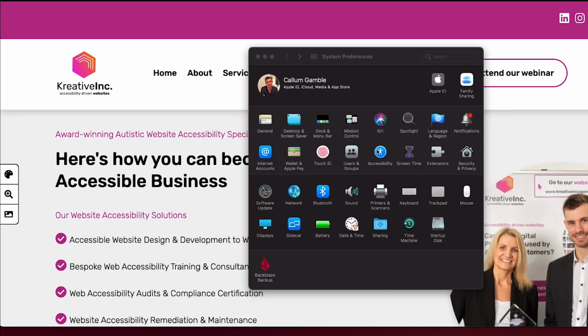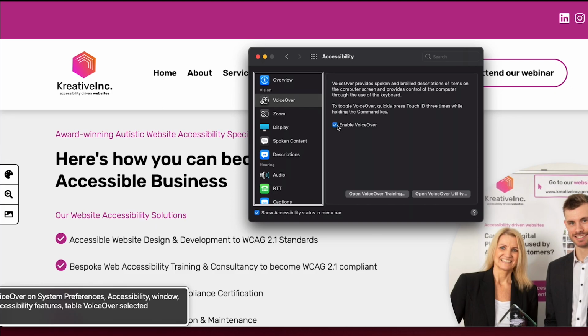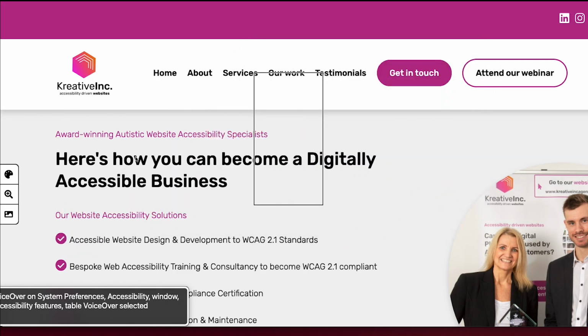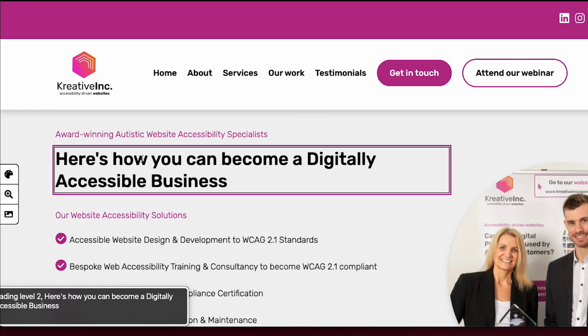So this is for Mac. I've provided a link to how to do the same thing with Windows. But what you do is you select accessibility and click on enable reader. And as you can see, once you double click on some text or an image, the screen reader reads out the text accordingly, whether it's a header or whether it's a paragraph. And it also reads out the image alt text.